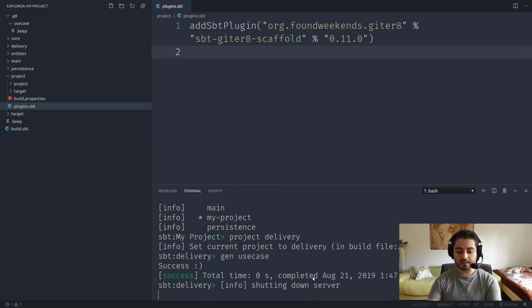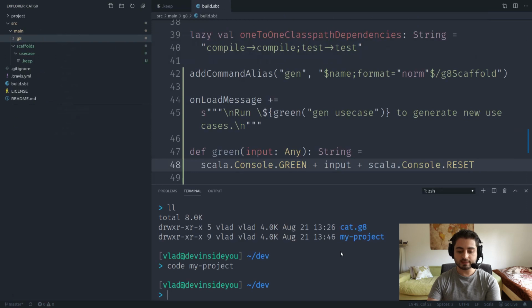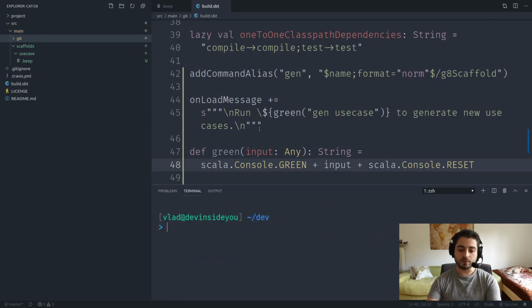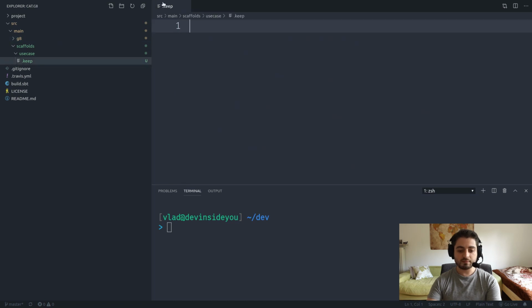So let me exit this Visual Studio Code instance like this. Let me remove the folder over there. And there we go. This is pretty much all we need. We can close this, and I believe this time we can actually start working on the scaffolds folder.